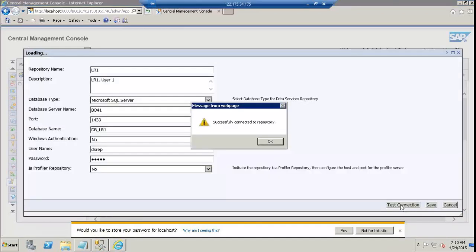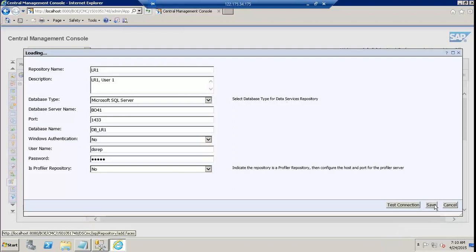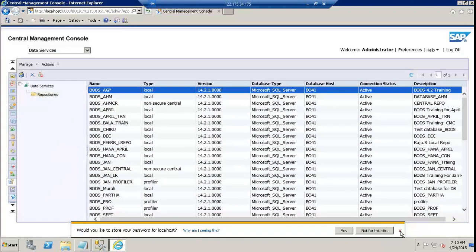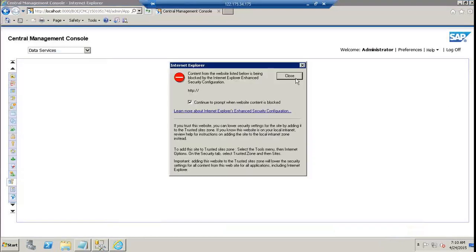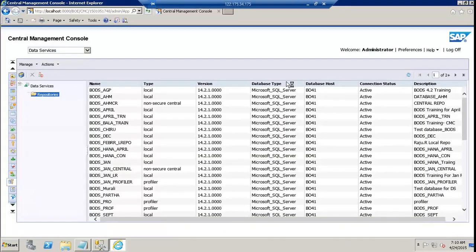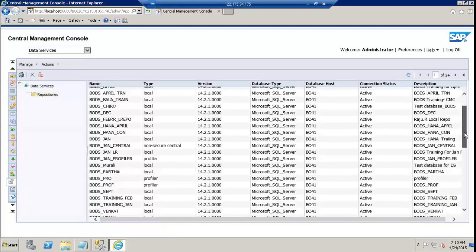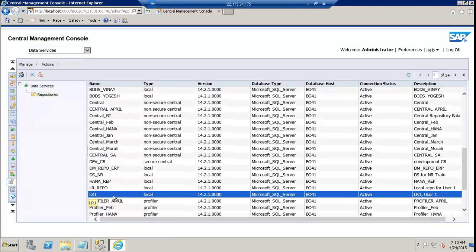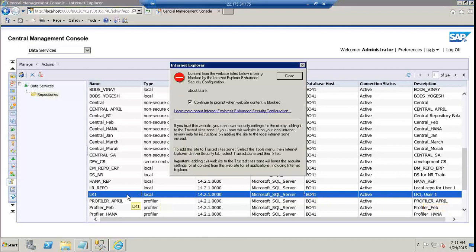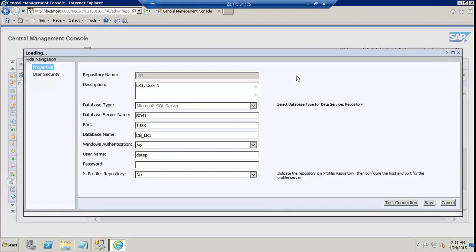Once you give all the credentials, just click on test connections to make sure whatever credentials you gave here are correct. It should say successfully connected to the repository. Once you get this message, you can click on save, and once it is refreshed, you can see the repository added to the list of repositories. You can easily identify that with the description or the database name. If you want to cross-check that, you can double-click on that one, and it will open the repository edit page.